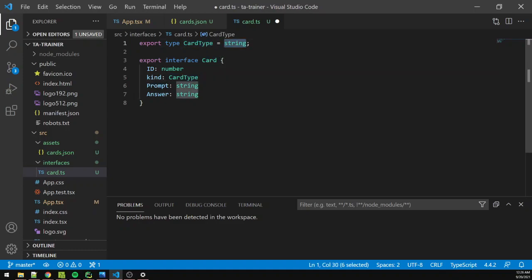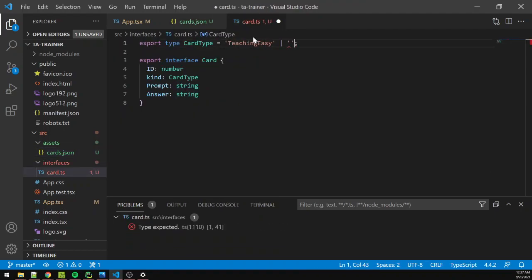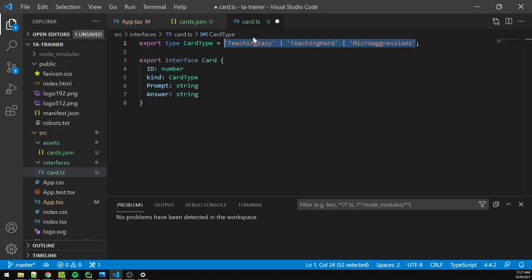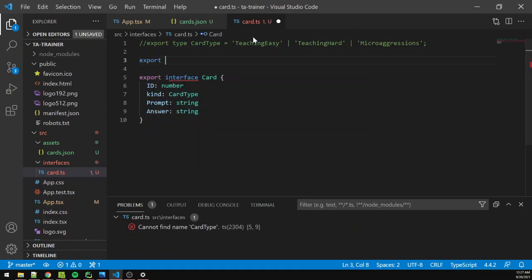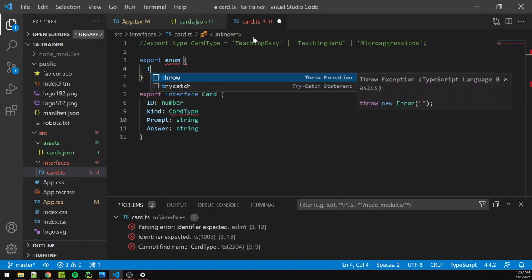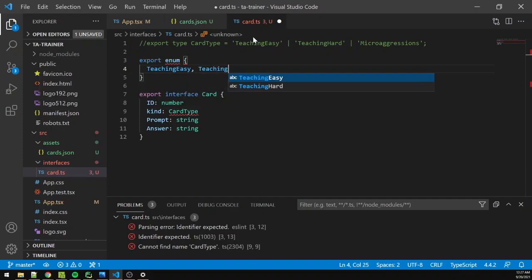especially if instead of this we said it could only be one of a set of specific strings. So I could say, oh, it has to be either teaching easy or teaching hard or microaggressions. I could go with any of these different string values, but if it ever doesn't have these 3 values, then something's gone wrong. Now, that's one way of rendering this type. Another really cool way of doing it is to make an enum. Enums are very snazzy. So here, I'm going to declare it teaching hard, microaggressions. Let's see if I do this correctly.